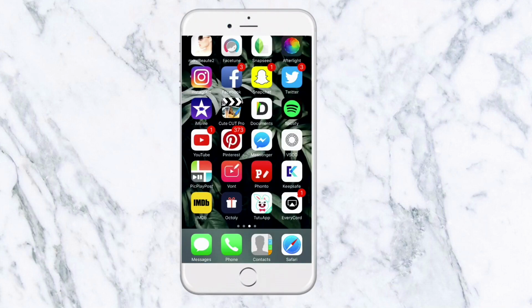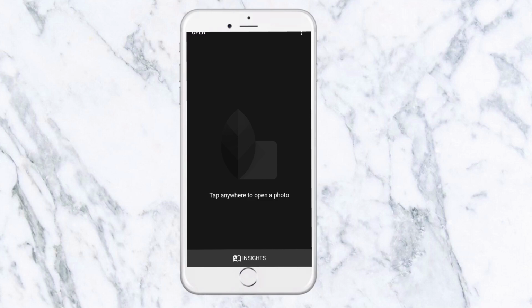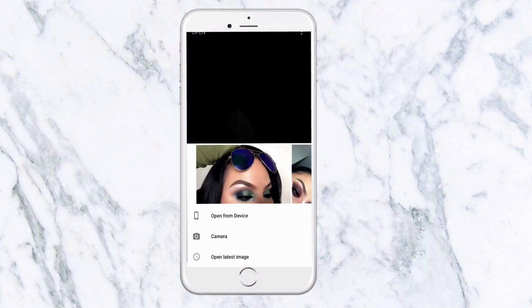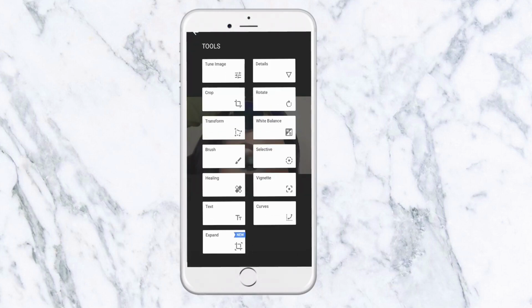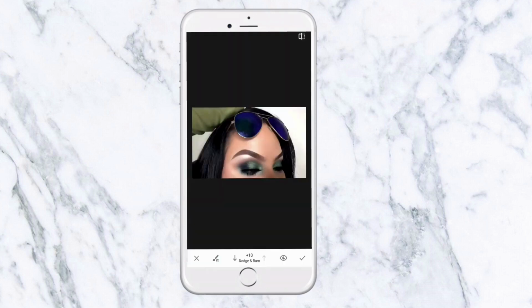Snapseed is an app that I like to use for my background and for the saturation of my eyeshadow. Now we're going to go into Snapseed, and yeah, I love this app. I'm going to click open, and we're going to go back to that photo that we edited. We're going to click right here, the little brush. And here you have a bunch of options, but I'm going to use the brush option.